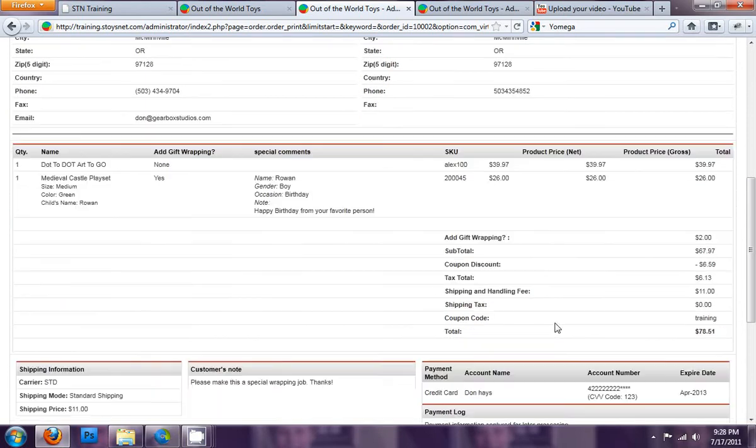Here in the back end as well, you'll see that there's a gift wrapping charge for the gift wrapping. The subtotal for these two products is $67.97. There's a coupon discount, which was 10% off, which was $6.59. And there is a tax total, which is $6.13. And on top of that, there's a shipping and handling fee of $11. There is no shipping tax being done.